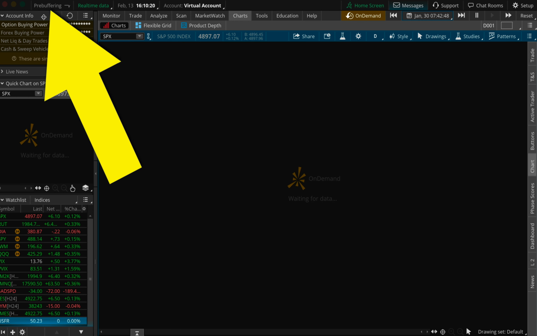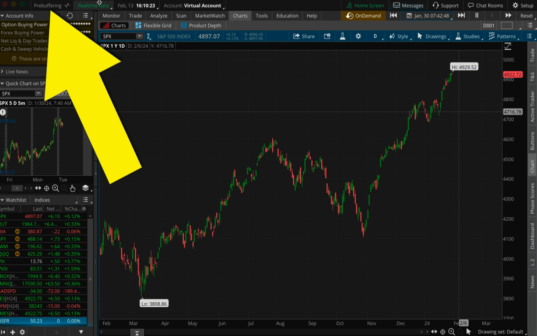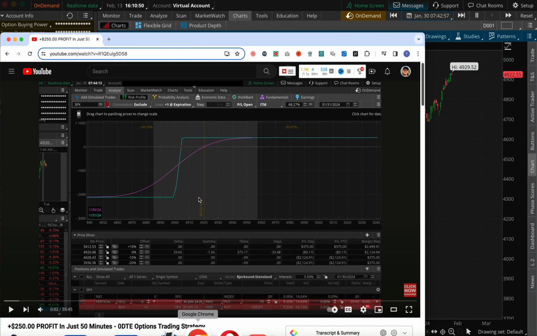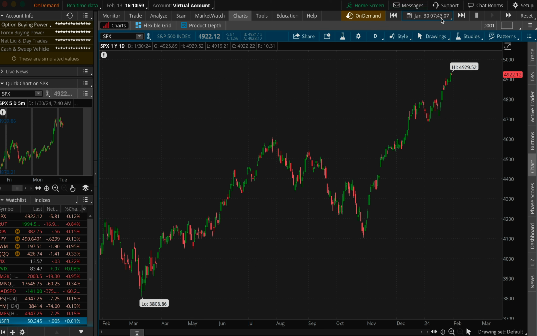And over here in the top right, you'll see it says pre-buffering. So this is kind of like, I guess it's going back through its memory, finding that date and all that data that it's going to need to walk us through that particular trading day. So wait for this thing to stop saying pre-buffering. And so now let's just go back one more time. So we want to find the exact date and time. So we're at January 30. On the video it says January 30. The time is 7:44. So let's just, 7:43 is close enough. Let's hit pause. So we'll pause it right there.